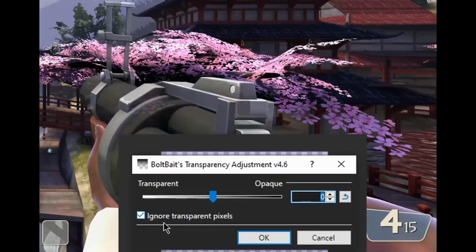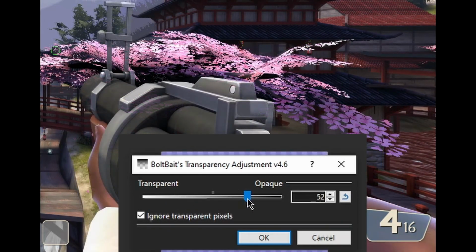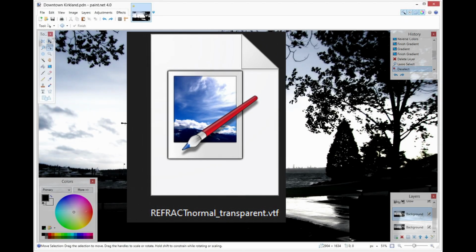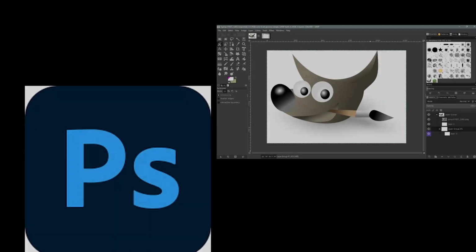And on the final step, I'm going to show you how you can change the opacity freely, but for that, we have to use a photo editing program to change the VTF file. I will show you a way of doing this with the program called paint.net, but you could also use Photoshop or GIMP. All the links and commands are in the description.